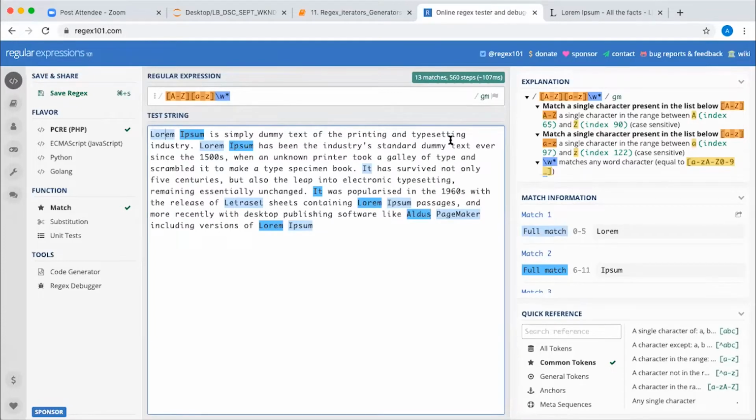Why is it not matching? Because the first character is small. In every case, the first character, it is matching these two. Why is it matching these two? Because of this star. Star says 0 or more repetitions, correct? So this is optional. Backslash W is optional. The minimum length will be 2. So it is matching it here.